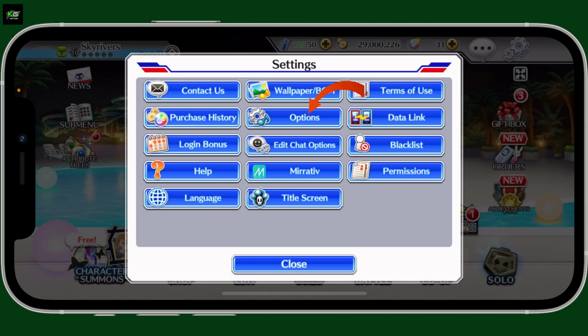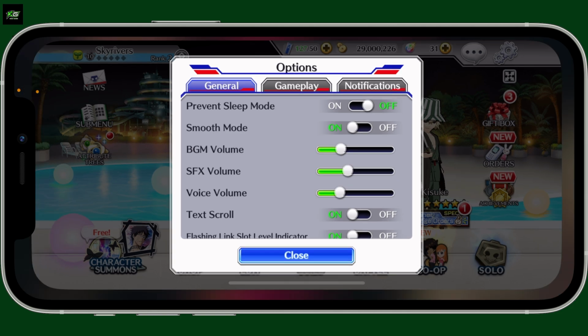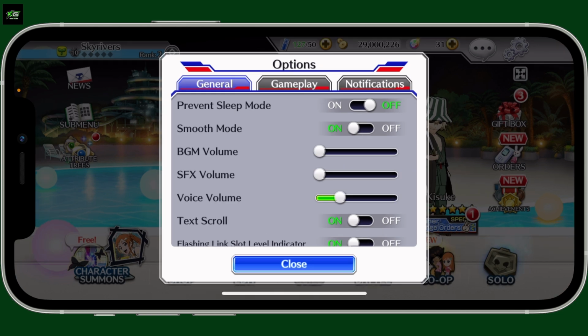Simply tap on options. Now, go ahead and swipe the white dot all the way towards the left right next to SFX volume and BGM volume. Make sure that these two buttons are turned off and it looks like this, and then you can simply tap on close. If you also want to lower the volume of the voice of the character, you can also drag the white dot all the way towards the left right next to voice volume as well.